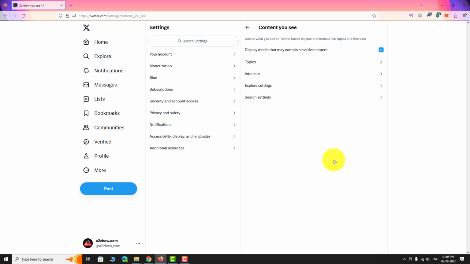That's it. Now you can see sensitive content on your Twitter feed. This is how you can see sensitive content on Twitter.